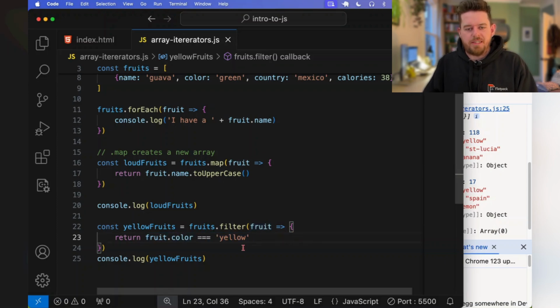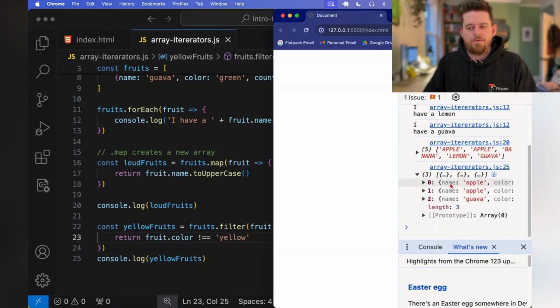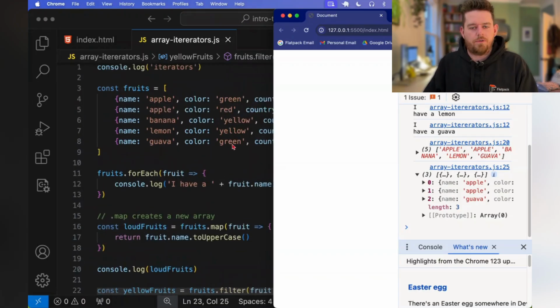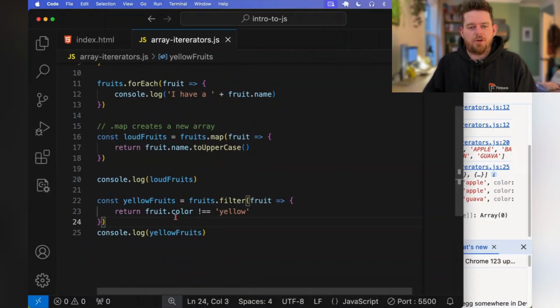Of course, we could do the opposite as well. We could make this where the fruit.color is not equal to yellow. And you'll see now it has returned us our apples and our guava because these are not yellow fruits. So that's what the filter function does. This is very handy if, say, you've got lists of products and you want to search by name. You're filtering out everything that doesn't correspond to your user's search term.